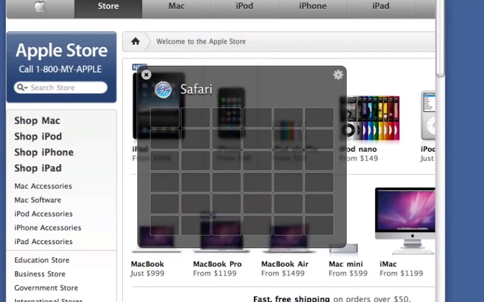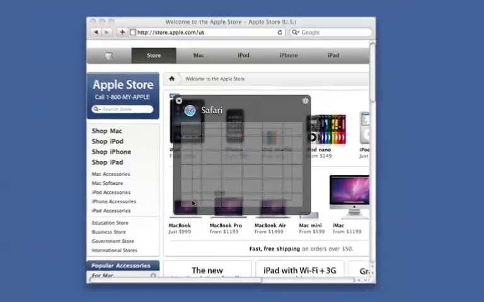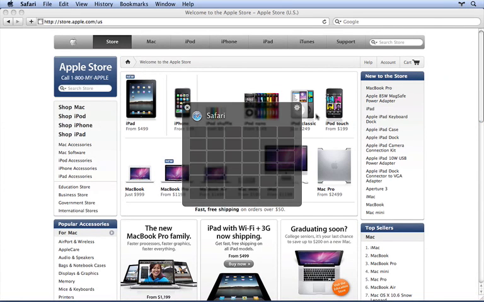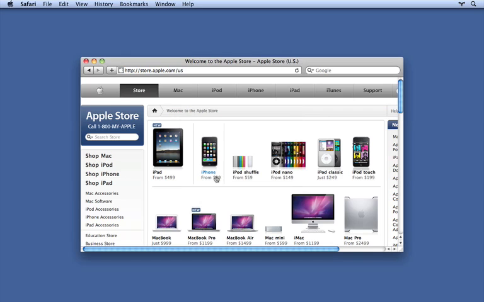Here's the main Divvy panel. This is where you do your window management. Just click, drag, and let go. How about centering Safari? That's pretty simple too.